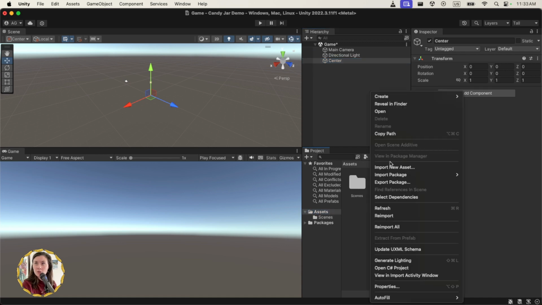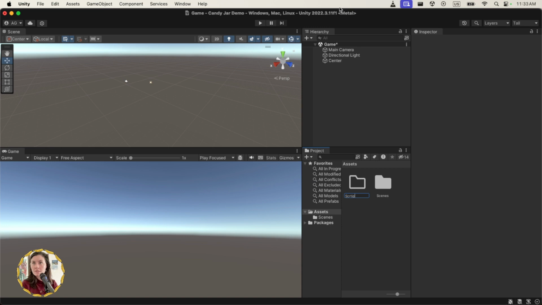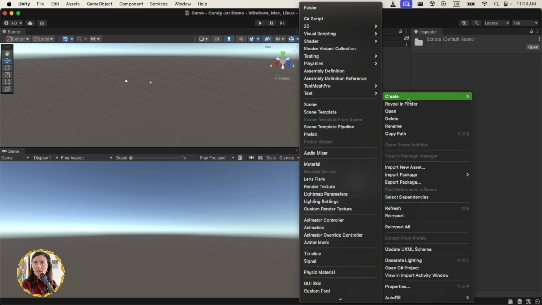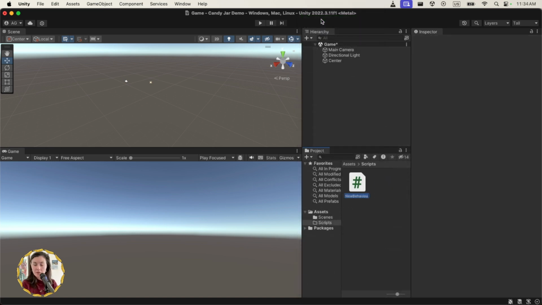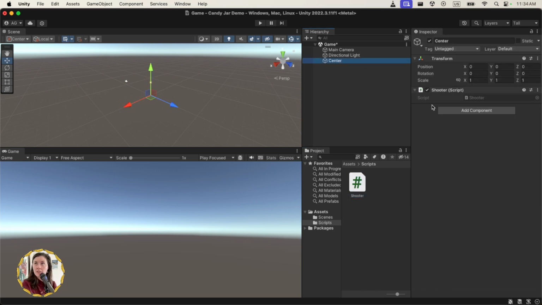So in our Assets folder, right-click and create a new folder. I'm going to call this Scripts, and then right-click the Scripts folder and create a C# script, and I'm going to call this Shooter. This Shooter script we're going to attach to the Center game object that we made. There we go. And let's go ahead and double-click and open it up.